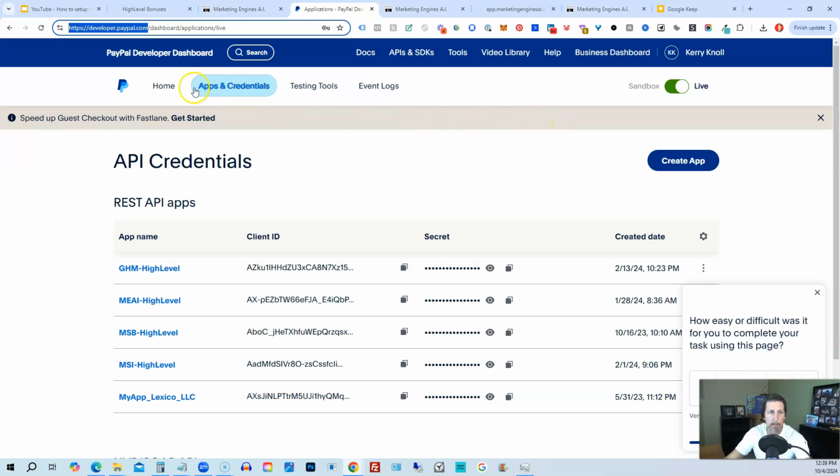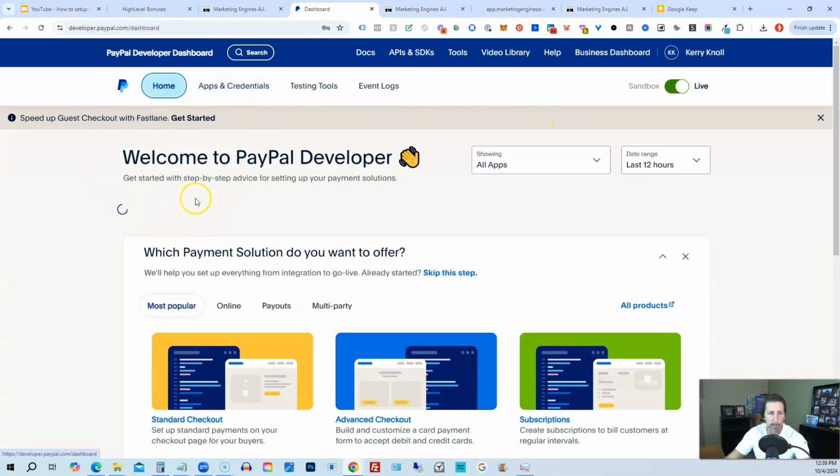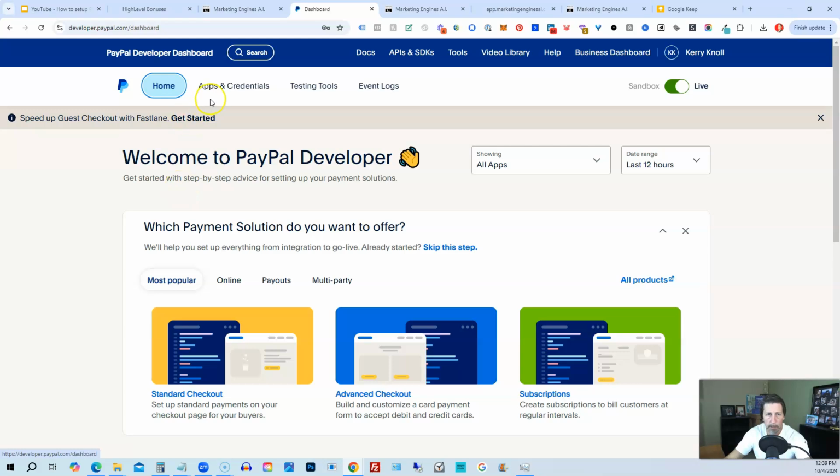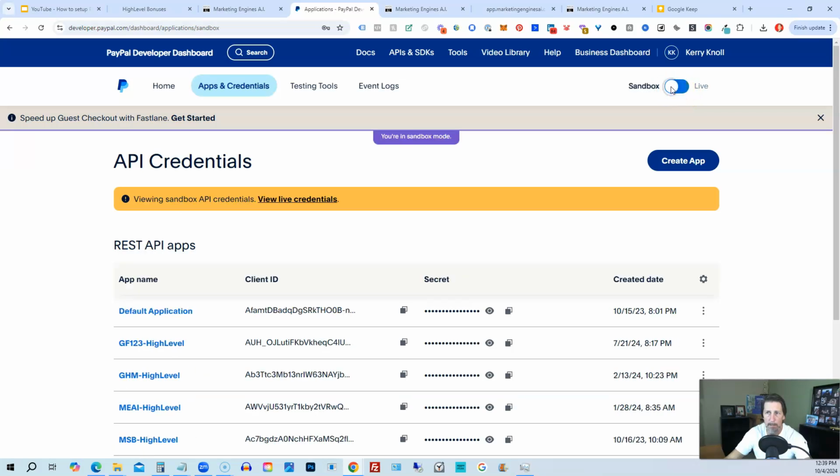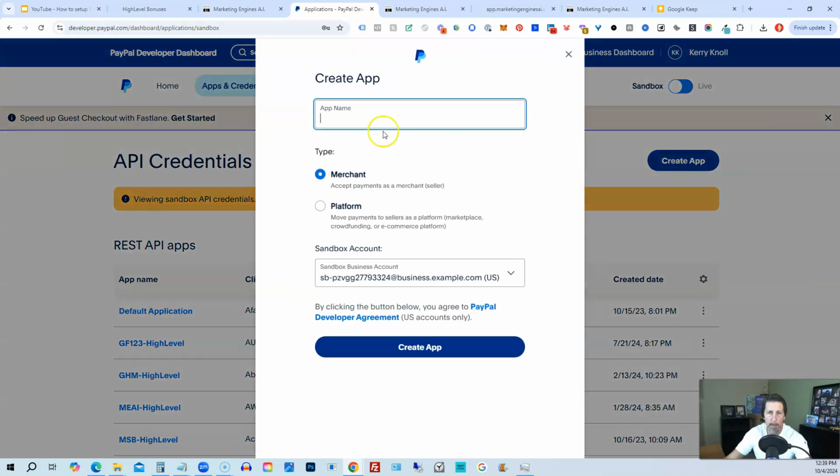Once you're logged in, you're going to land on home. It's going to look like this. And you're going to click on apps and credentials. And then it's going to show you are in live mode. You're probably going to want to go to sandbox mode first. Click create app. And then give it a name of whatever it is. So in this case, let's just call it demo HighLevel.